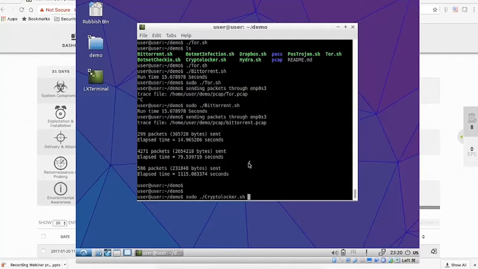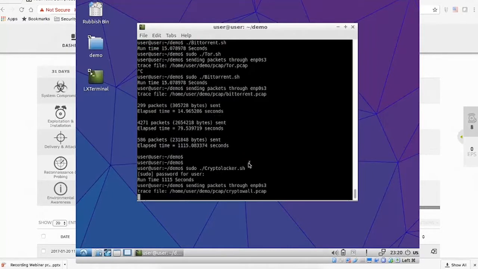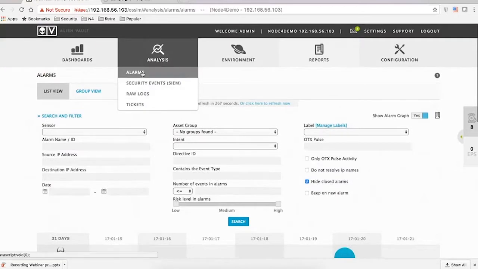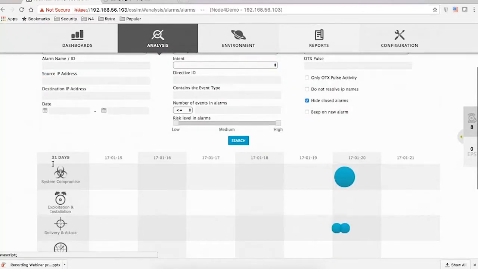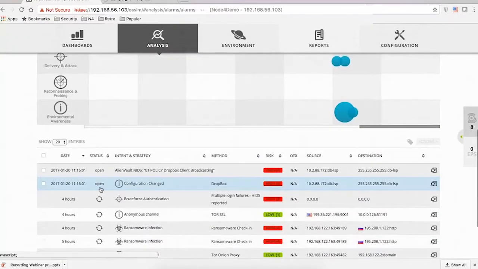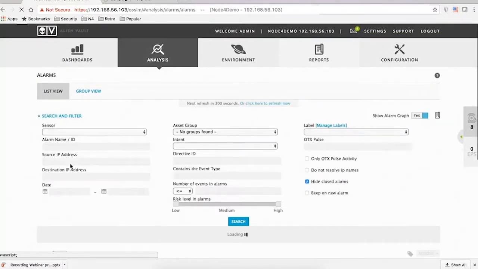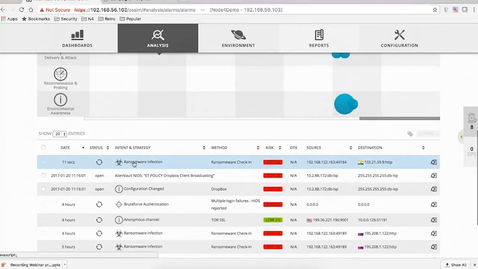Just 1 second. So then I'm going to launch the Crypto Locker ransomware, and that's set off now. So if I go back here and refresh our alarms, we can see here a ransomware check-in. So basically, this is us simulating that ransomware network traffic as a source.